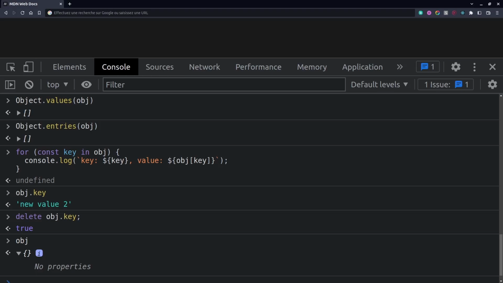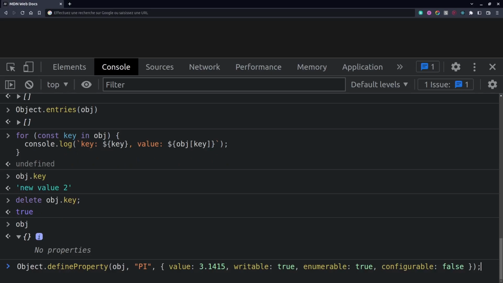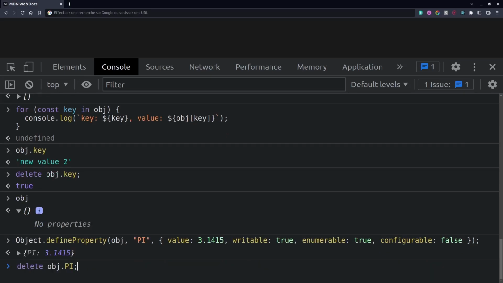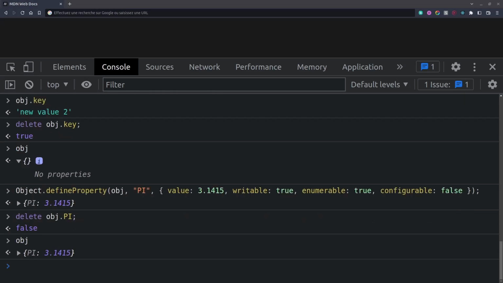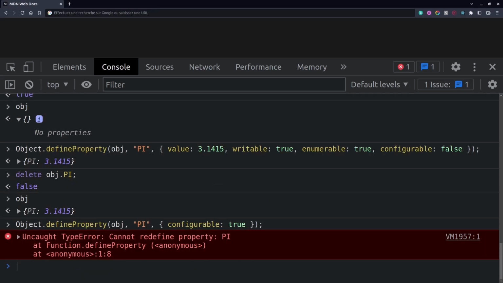Let's now talk about the attribute configurable. When its value is true, we can modify the attributes of the property, and we can delete the property like we just did. Now let's add a new data property that will contain the value of pi, and set false to the flag configurable. When configurable is false, we can't delete the property. Making a property non-configurable is a one-way road. We can't undo it. If we try to modify its attribute, we'll get an error.